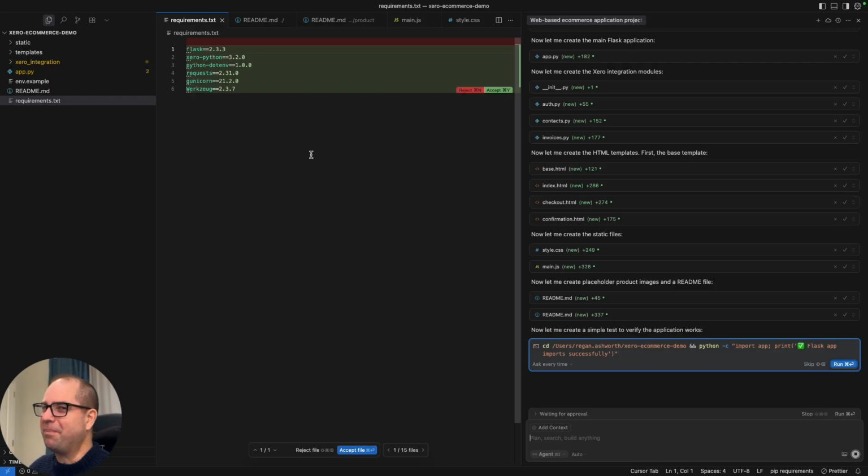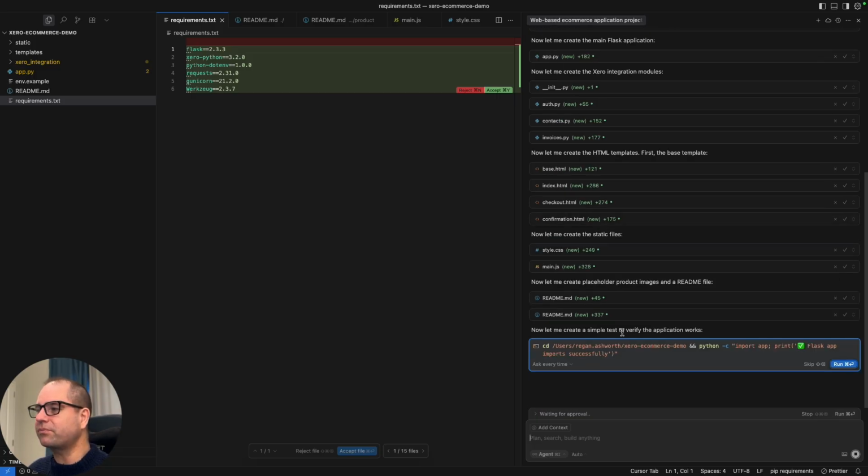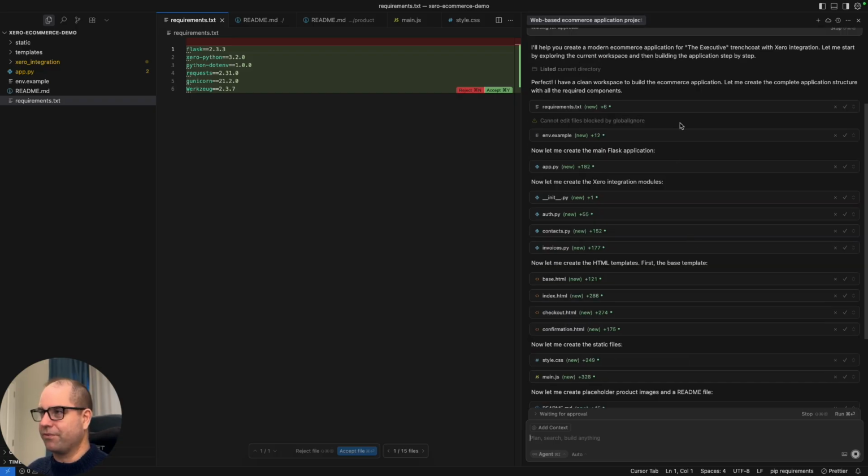All right, about 10 minutes later, we have an array of files, many files, new folders. It's gone and it's done quite a lot of stuff. And it's saying, now let me create a simple test to verify the application works. So before we do that, we'll have to go through and review what it's done and just accept these changes. Like I said, we can go into YOLO mode so that we don't need to do that.